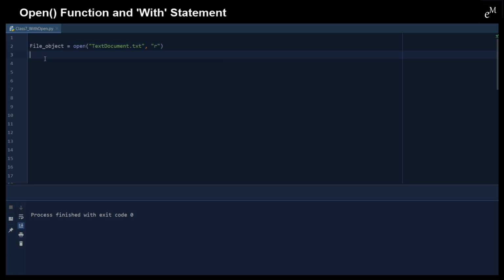So every time we have to close this file properly in order to avoid any problems. So this is the open statement, and then this is the close statement. And then within this, let's print out what we have in this file object. So we have the file object.